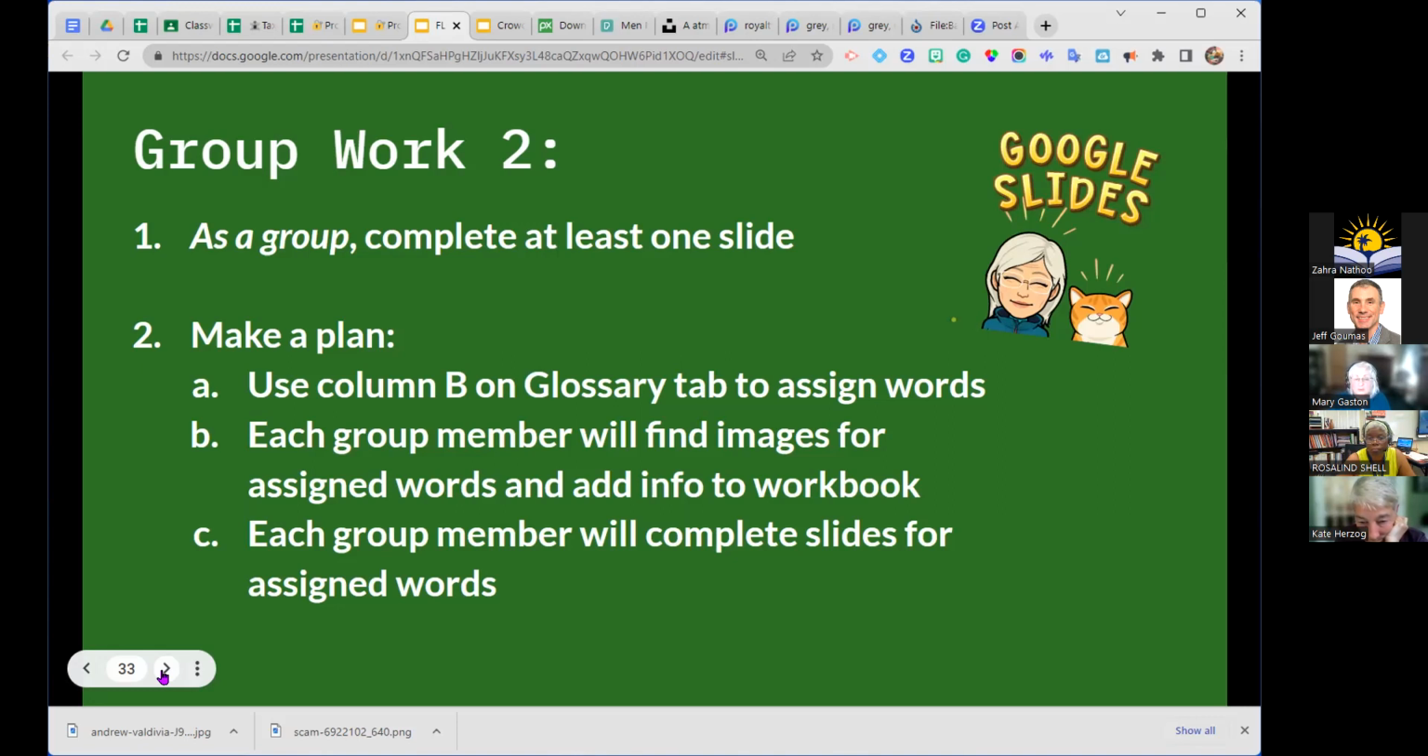Then we want to make sure you make a plan. In your workbooks, we've added a column B on your glossary tab. Use that to divide up the words. So if you've got 2 people in a group, you might each have 4 words. If you're assigned a word, you're going to find images for those words, and you're going to add the image info to the workbook. Then you take that information and you're going to complete the slide for your assigned words, unless your group decides to divide it up differently. It's up to you. Any questions? That was a lot, I know.